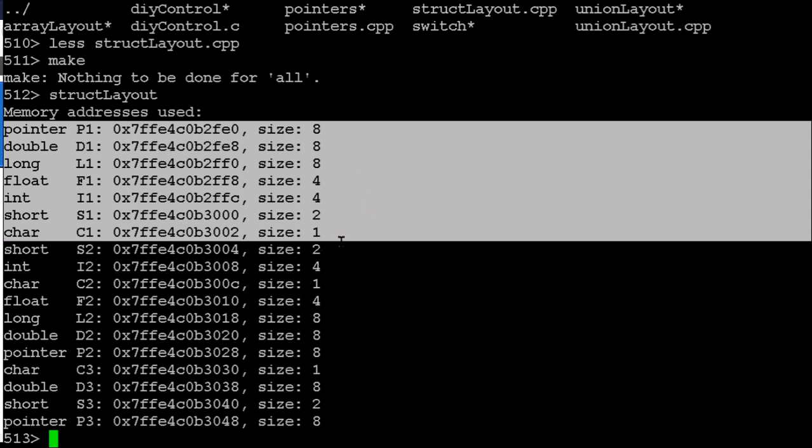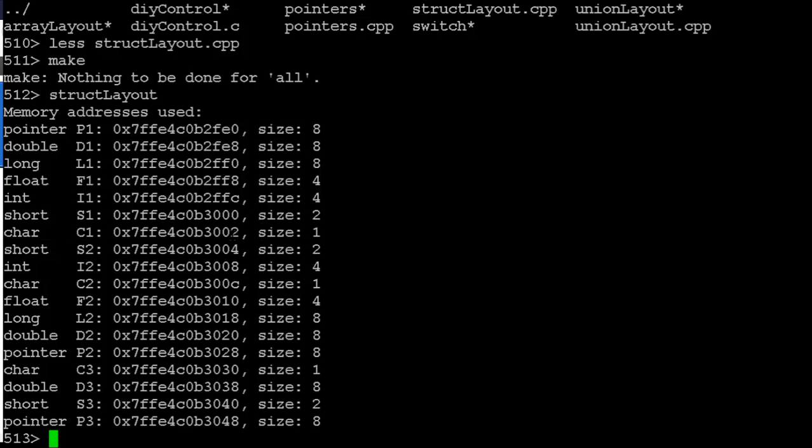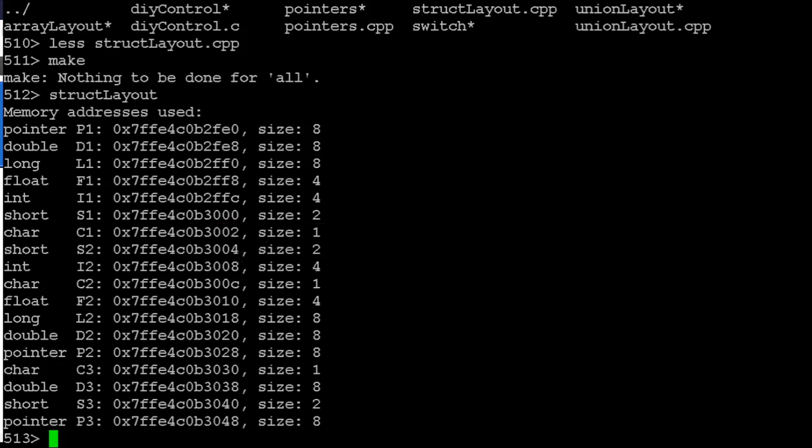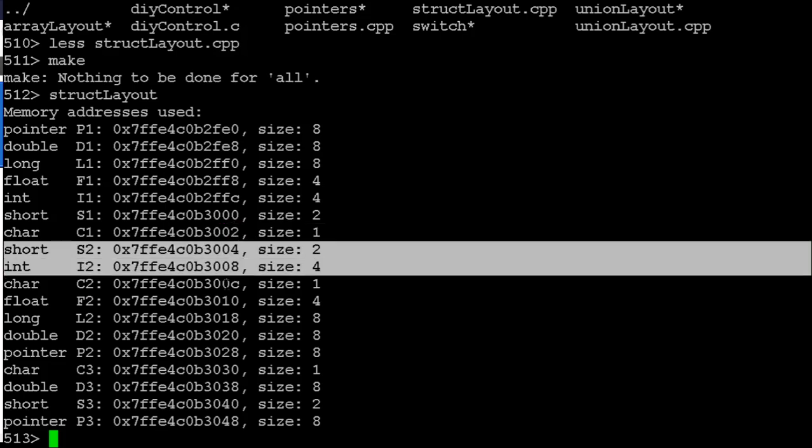Then we start getting into the case where we mix things up. And here, going from our char to our short, you can see that we were on an address divisible by 2. We added 1 byte for the char, and we wound up on an address divisible by 4. So here it has clearly stuck in a byte of padding. Similarly, going from the short to an int, we started off on an address divisible by 4. We added 2, and then the next thing we used was an address divisible by 8. So again, it had to have stuck in 2 bytes of padding there.